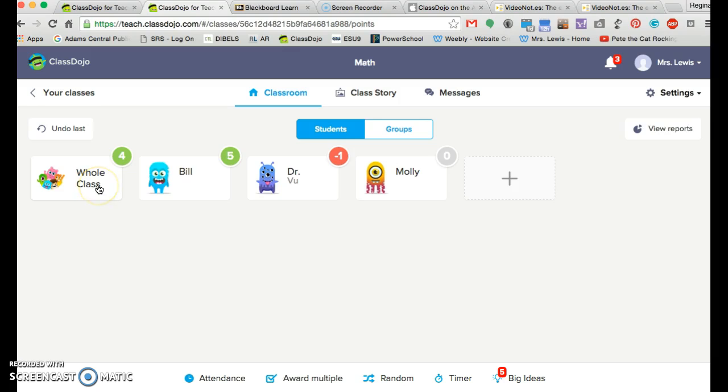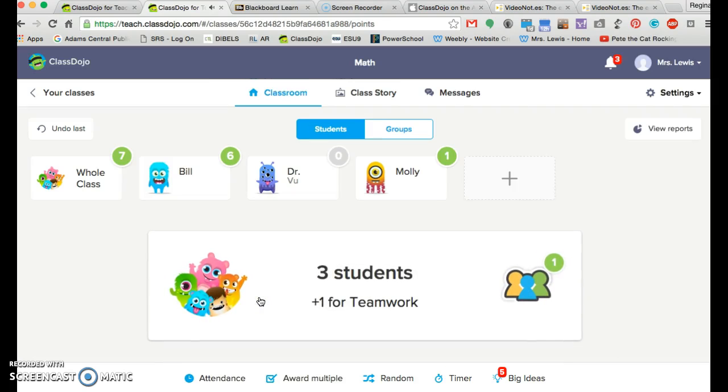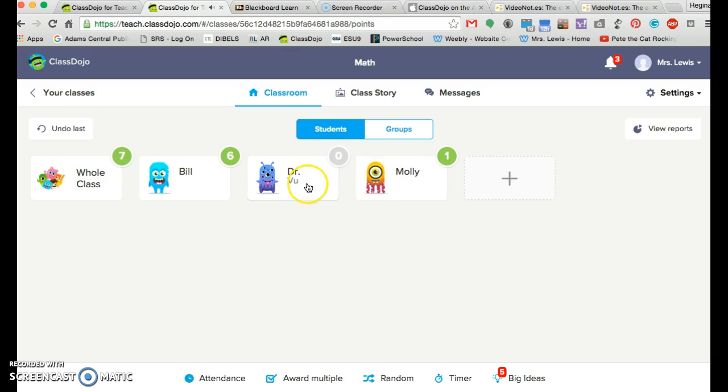If the whole class is doing good teamwork, you can click on whole class and click on teamwork, and the whole class gets an extra one. So Dr. Vu was negative, and now he's at 0.